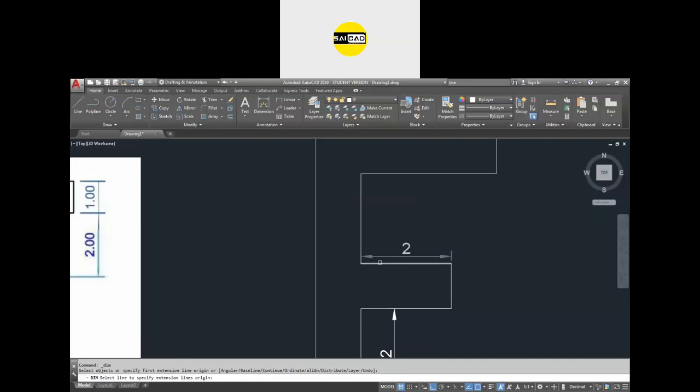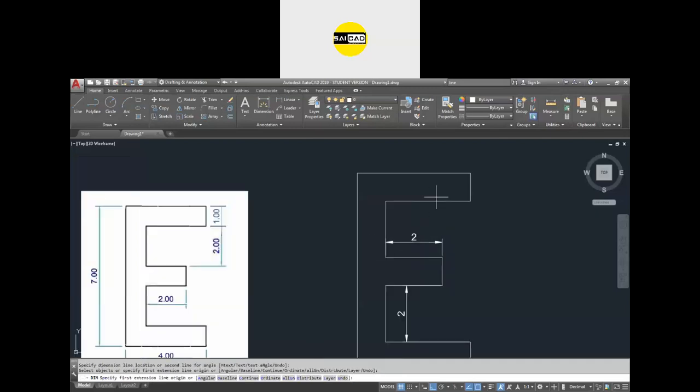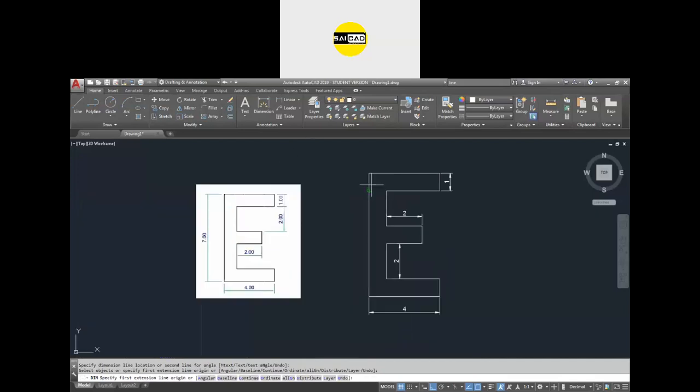So the easy option is this one, just define these values like that, define this height, that is 7. So these are the dimensions that are required to create this one. Any question till now? If you have any question in the line or in the dimension, you can ask.